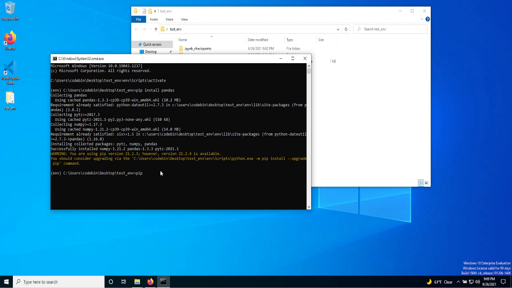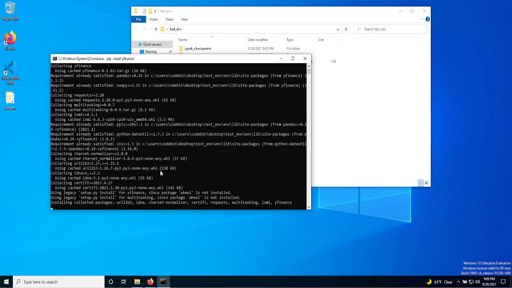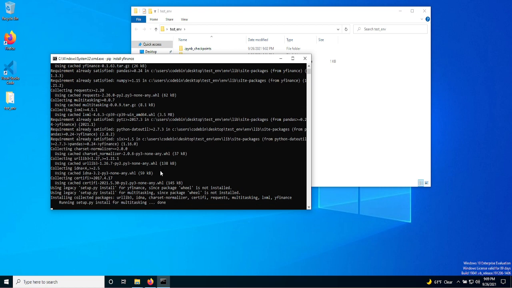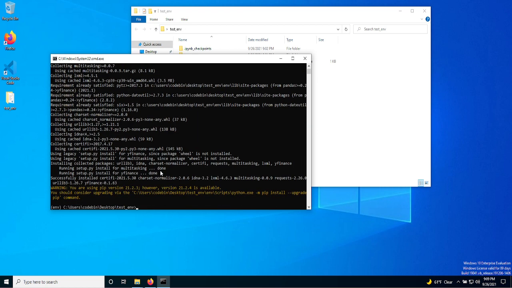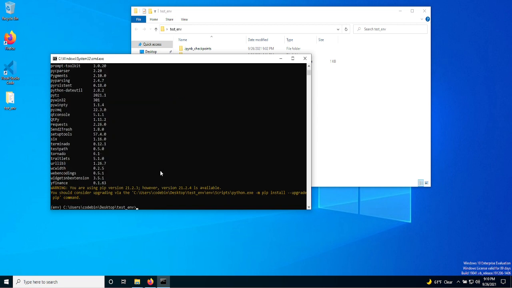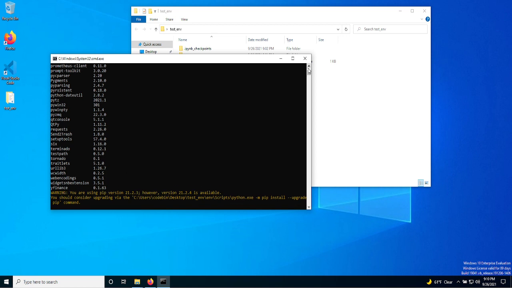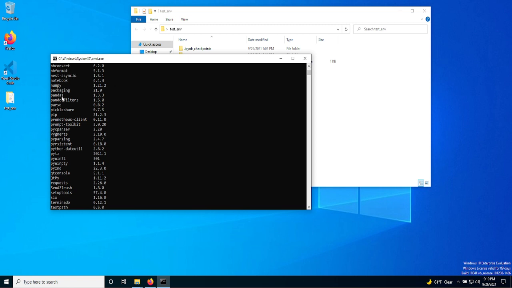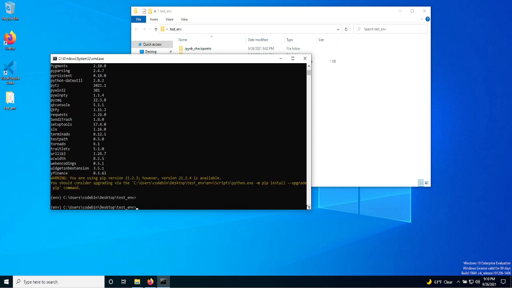So once we have pandas installed, we're going to pip install the Y Finance package. Just to make sure those two are installed, you can just go to pip list, and as you can see, Y Finance and your pandas are there, as well as your numpy package we're going to use.